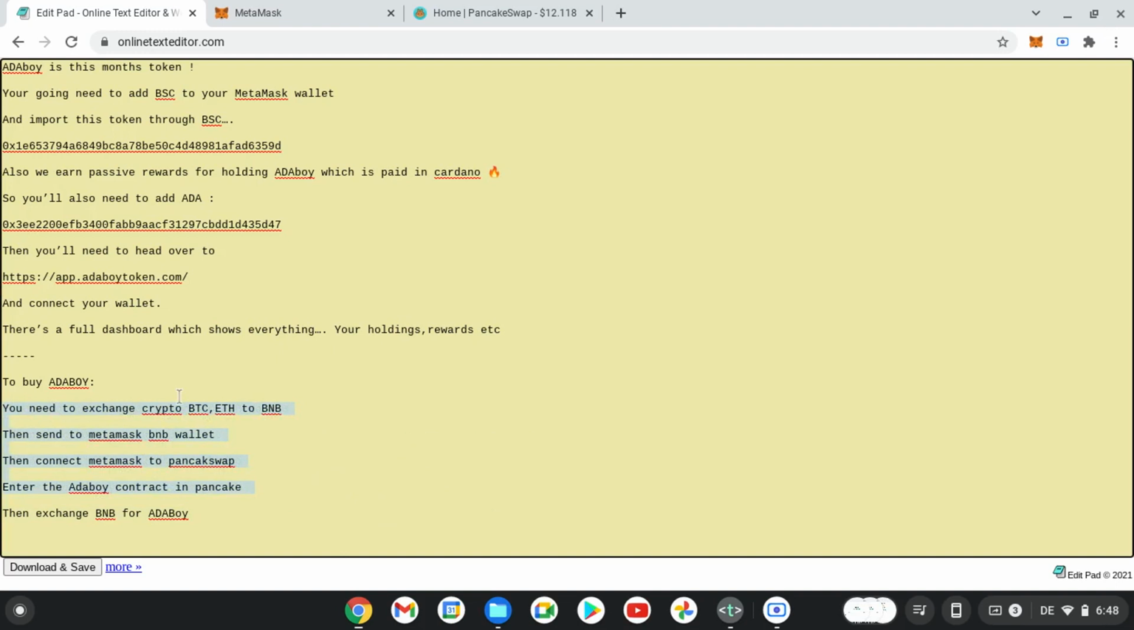First of all, you need to have crypto, either BTC or ETH, but we'll be rolling with BNB, or Binance Coin. Then you need to send it to the MetaMask BNB wallet, connect MetaMask to PancakeSwap, enter the AdaBoy contract in PancakeSwap, then exchange BNB for AdaBoy. This sounds a little more complicated than it really is. It's a really simple process once you've done it once or twice, okay?